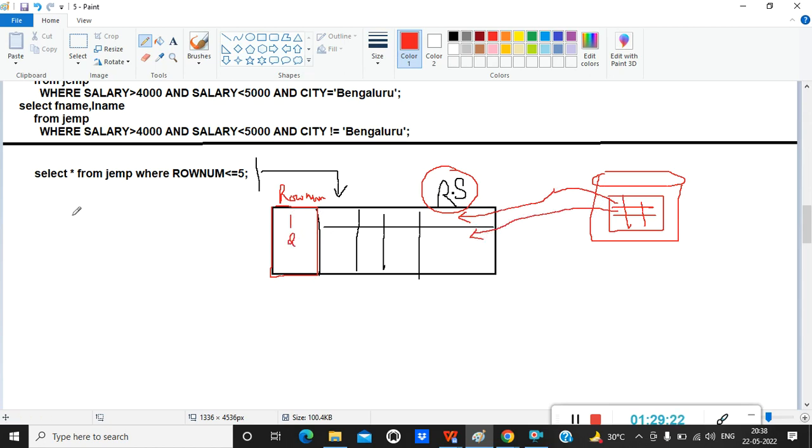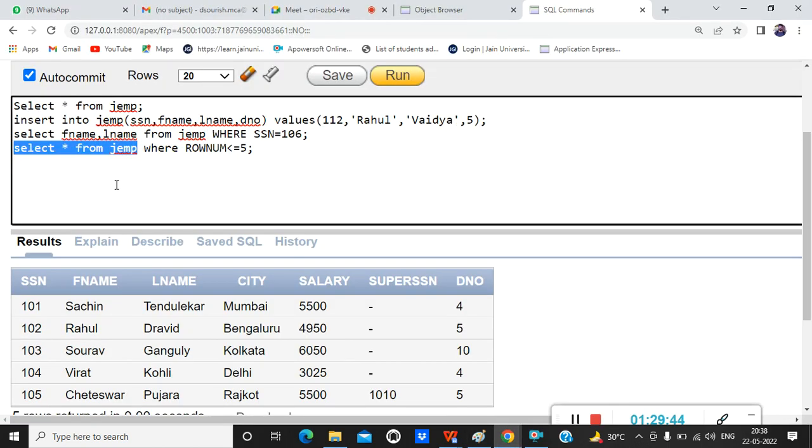By using this query, we are telling Oracle that you do this job until the row number is within or equal to 5. Once the row number reaches 5, it will stop fetching. It will not fetch any more records. Are you getting the execution of this query? I got it. Okay, fine.